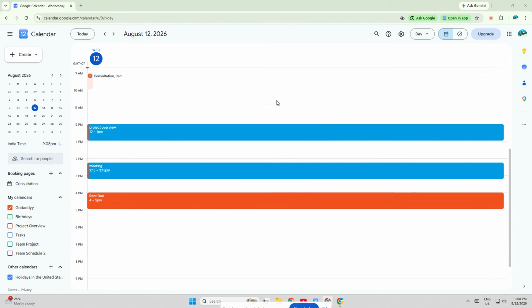Alright, let's get into it. First, open Google Calendar in your browser. Once you're in the calendar view, look at the top left corner of the screen. This is where Google Calendar shows the current date navigation, and it's the area you'll use to move through months and years. Now click on the date navigation at the top left.